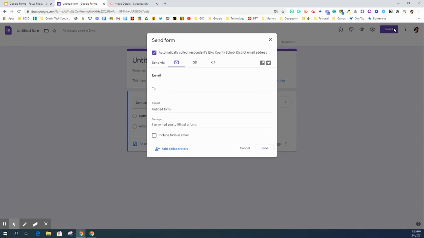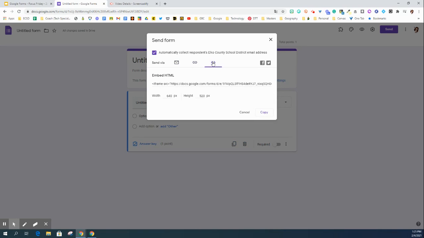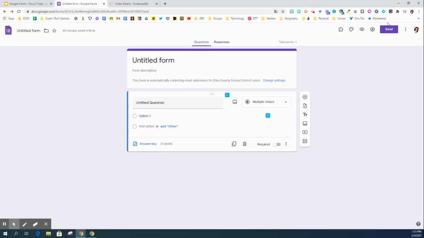When you click the send button, you can email a form to someone. You can get the link to the form, or you can embed the form. If you're using Canvas, the embed one works really well when you go into the HTML code. So this is a great option for Canvas users. If you're using Google Classroom, do not use these options. Make sure you go to your Google Drive and find the form that way. Then you have great importing options.